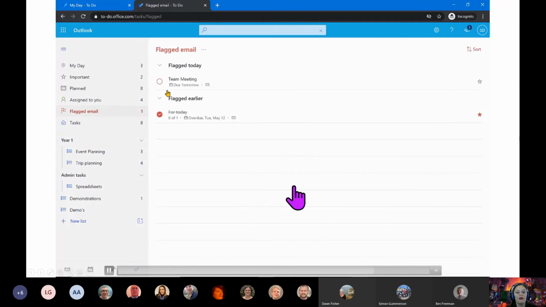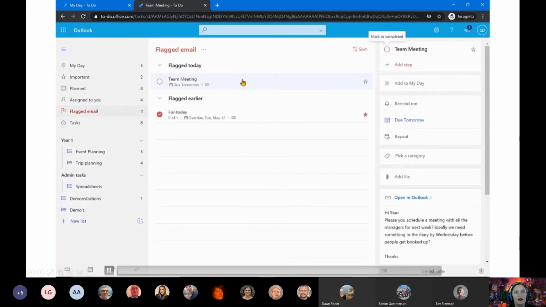Now if I click on that, I can actually see the email at the bottom. I can even set reminders, and I can add steps and all sorts of things. So I can see that email that's been sent to me in my to-do app, alongside all the other things that I've got to do, my lists and things. That creates a list of your emails, of things that you've got to do. So you don't need to constantly keep searching through your emails.